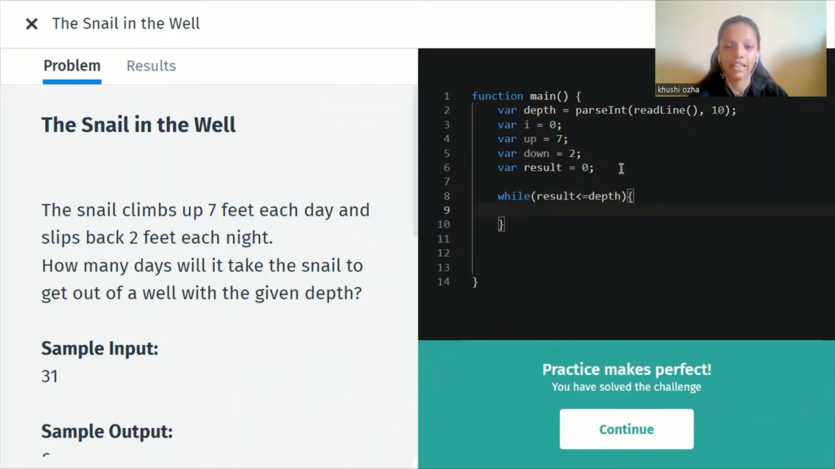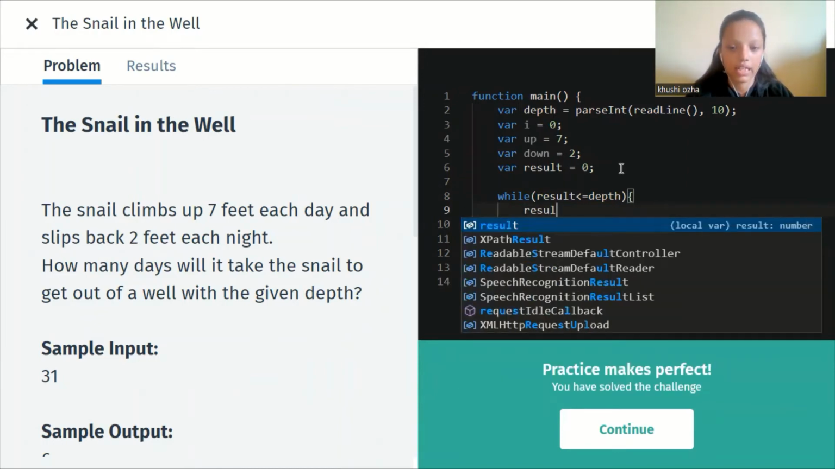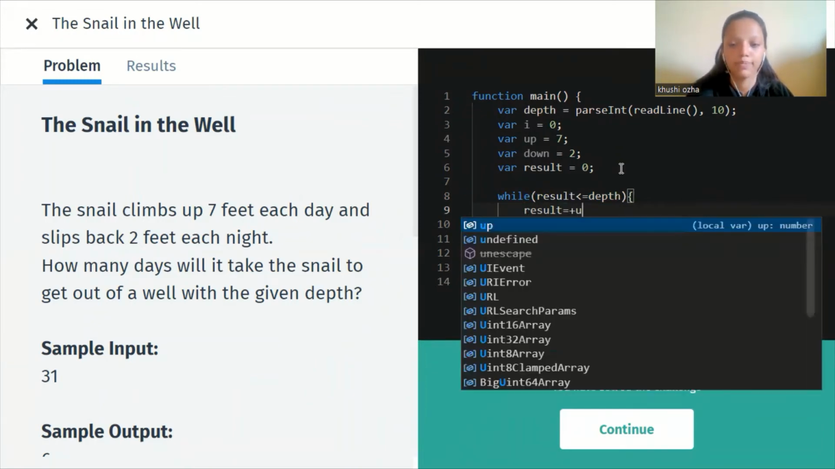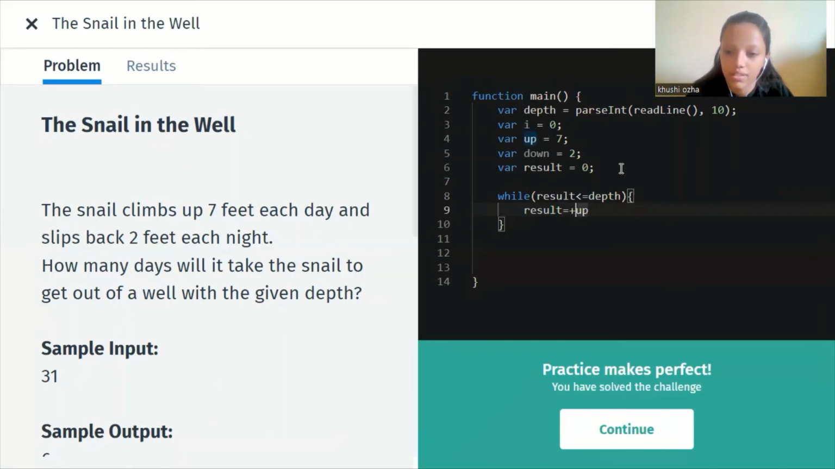We're going to be adding result and up. So this will be result plus equals up. Result plus equals up. I'm sorry if there's any background noises, but please forgive me for that. Next, we are going to be increasing i. So we're going to be using the increment for i. So we'll have i plus plus.